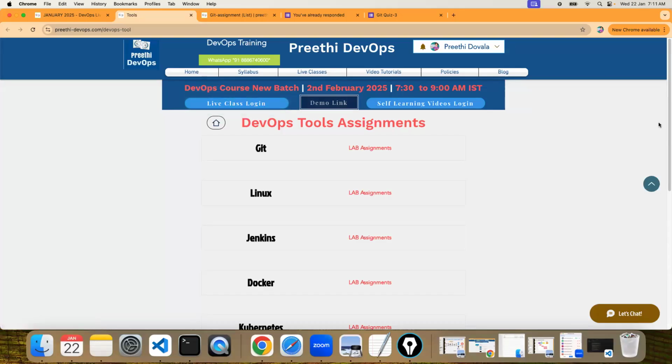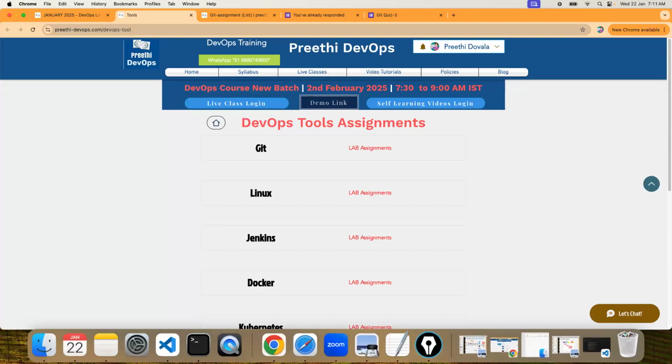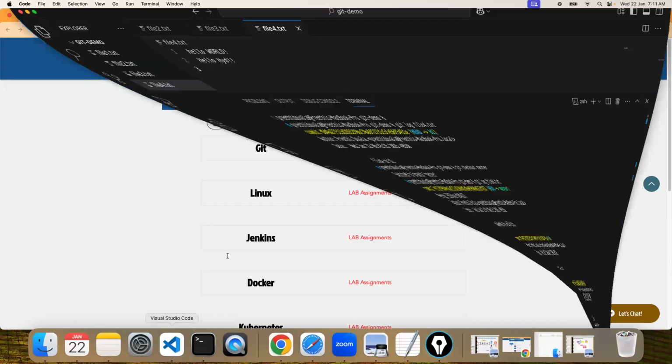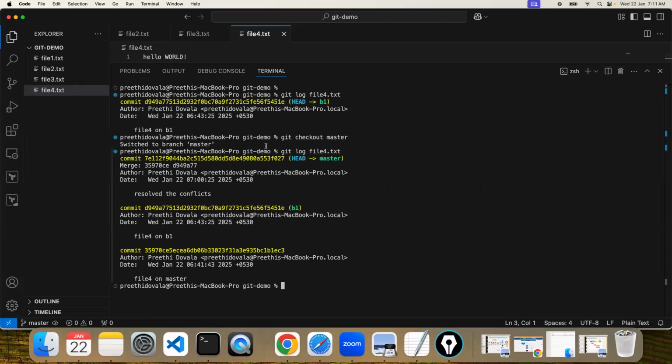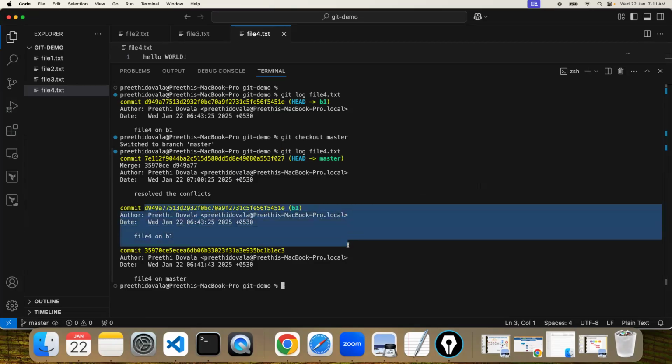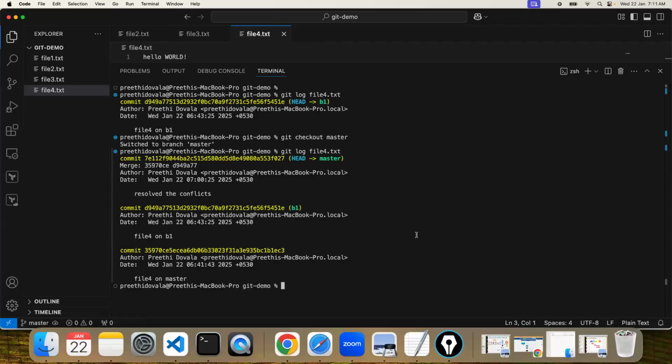Preeti, just one question to ask. Can you go to that command prompt once, Visual Studio Code? So there you executed the last command as git log file4.txt, right? And we are on master branch only, but still we can see commits of file4 on B1 also. So why is that? It should just show the merged ones for master, right? This is merged, I believe. One second. Git log.